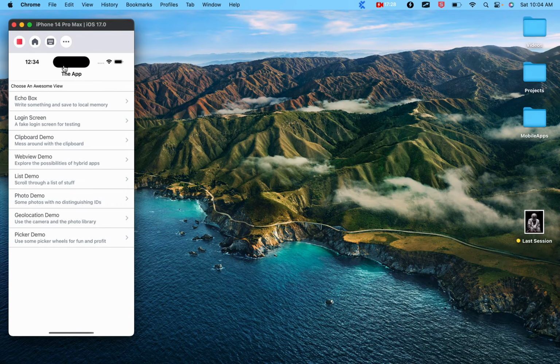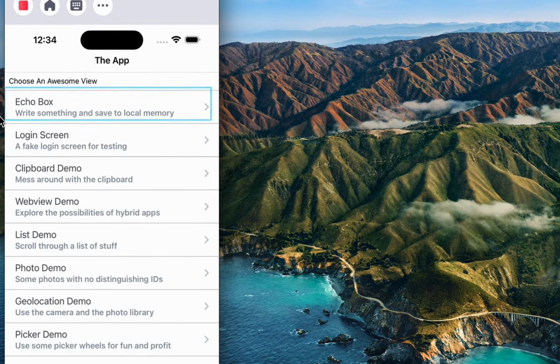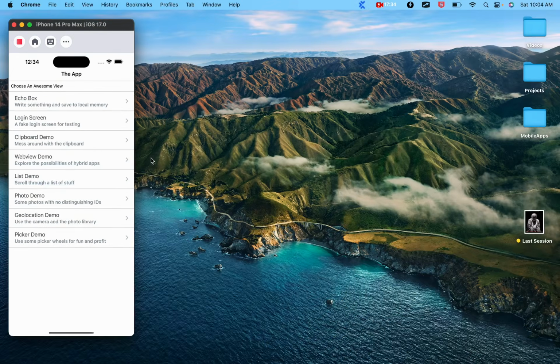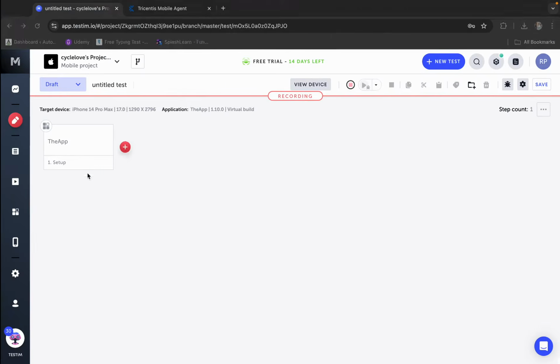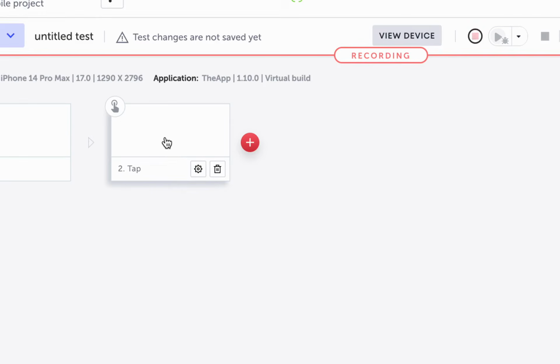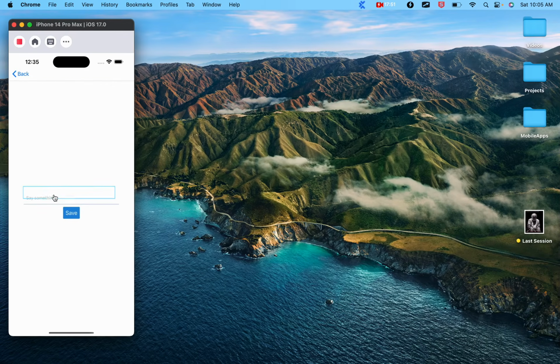Okay, now it is starting the app, and you can now see it is highlighting wherever I am taking my cursor. So I can now do a recording. So let's say I go to this one, echo box. It will do the action. It will also record the action here. You can see the tap action is recorded, and here it has gone here.